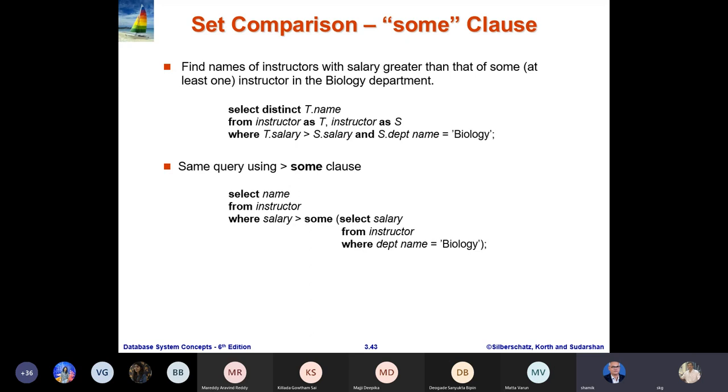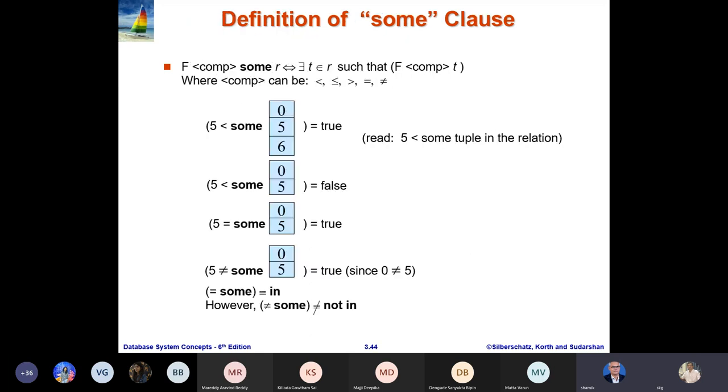If we use the same query with the some clause, then we say: select name from instructor where salary is greater than some (select salary from instructor where department equal to biology), right? So this says that if at least one of the salaries is less than the salary of this subquery, it will be returned and given as an output tuple.